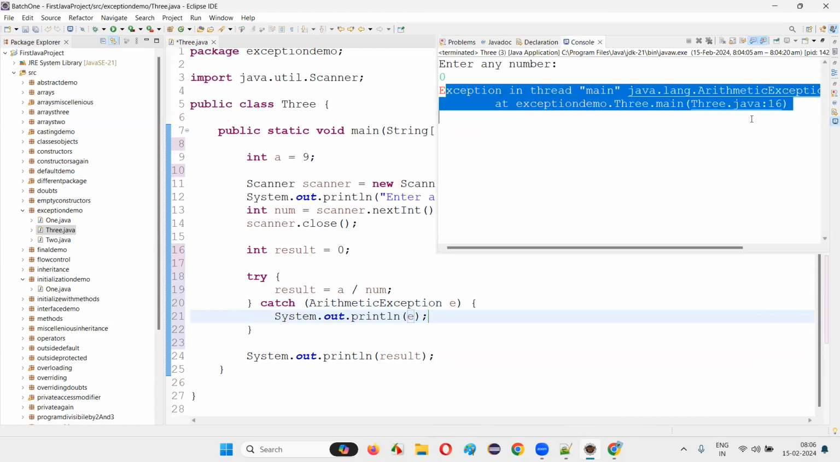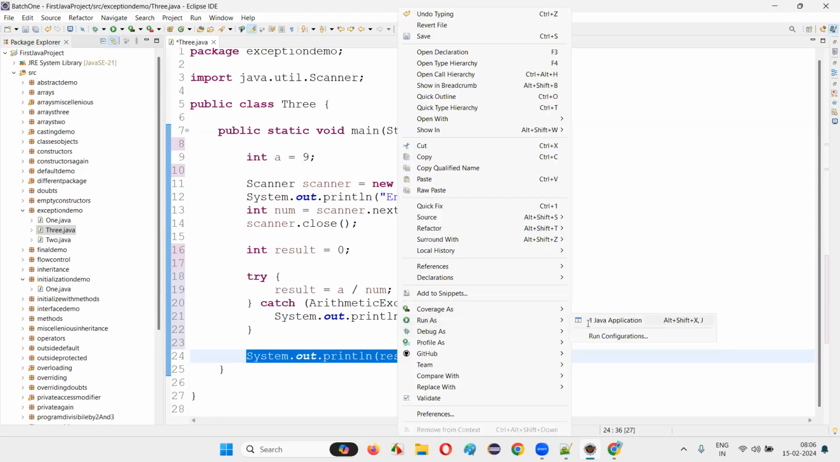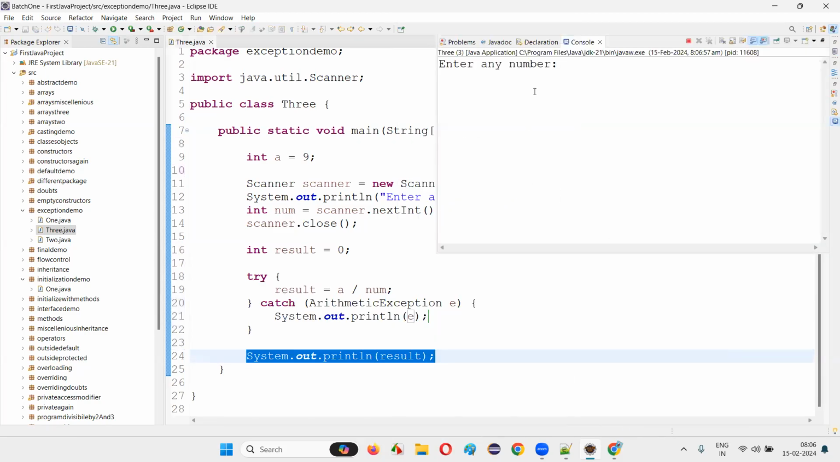The same exception in thread main will be printed, but since we handled the exception, the result also will be printed, guys. Program execution will continue because we have handled the exception. Enter a number, let's say 0. You see, the exception details got printed. The object of the ArithmeticException class has been printed like this: divided by 0, and the program execution continued.